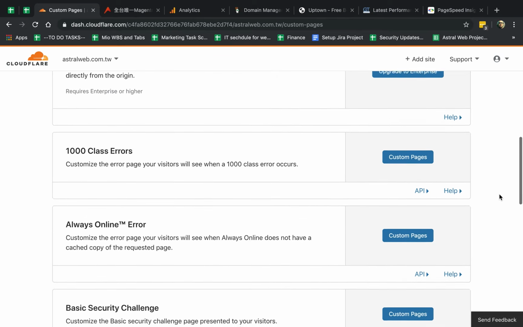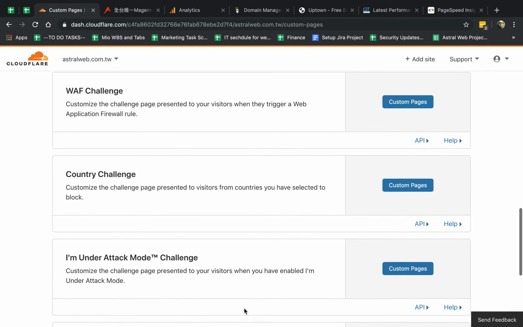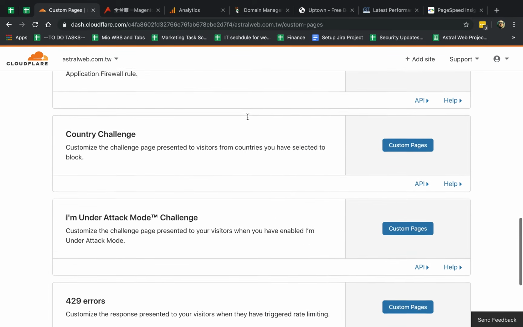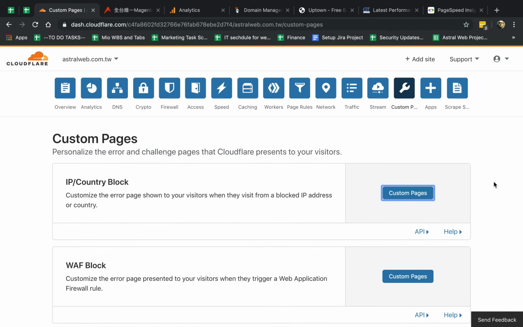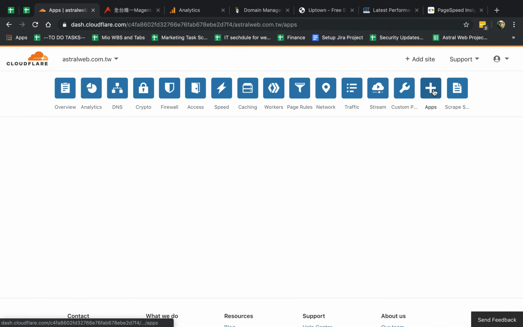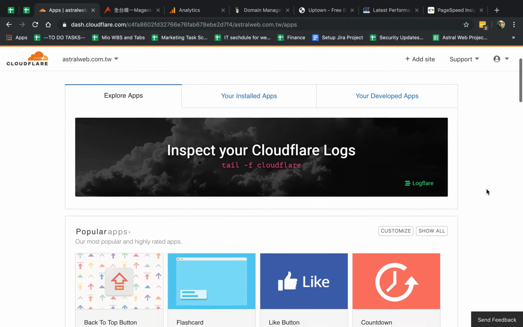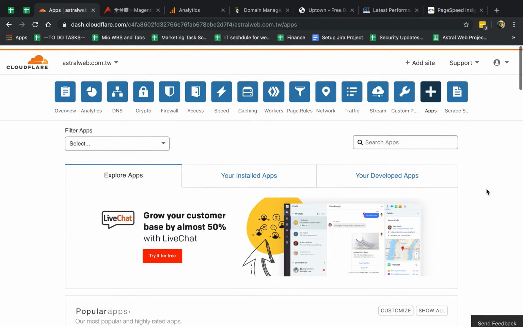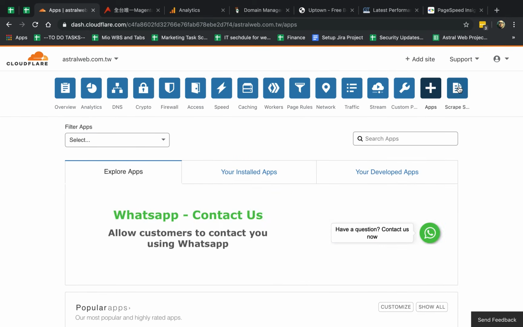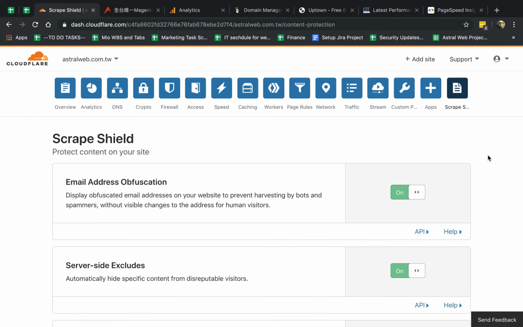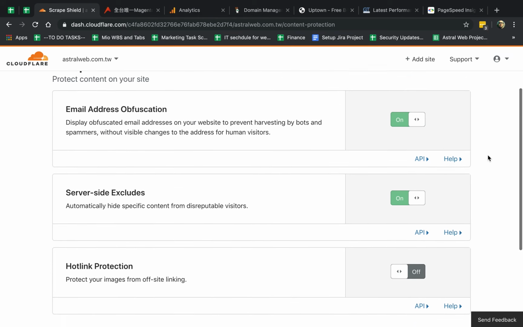There are a few other things here, for example, if you're under attack. Anything that the firewall has blocked, you can set those pages, and you should set those pages. Next one, I haven't played with this at all, but in general, there are third-party companies that have built apps that integrate with Cloudflare to enhance the functionality. Haven't played with it so much, but will in the future. And another thing is Scrape Shield. Sometimes other code or other websites are actually using your images and your information. So Cloudflare has some options to not allow other sites to use your information. You can set these on or off.